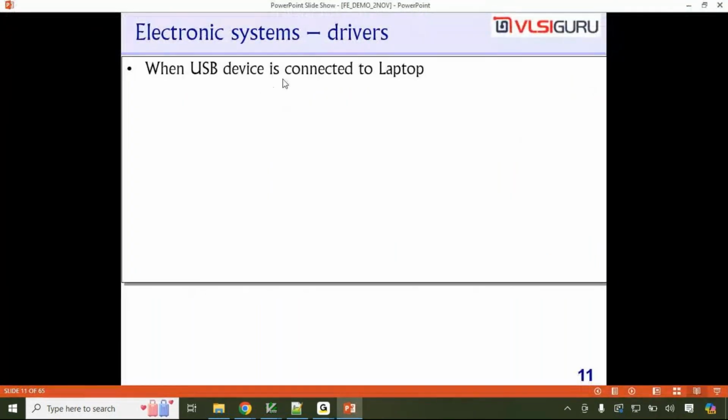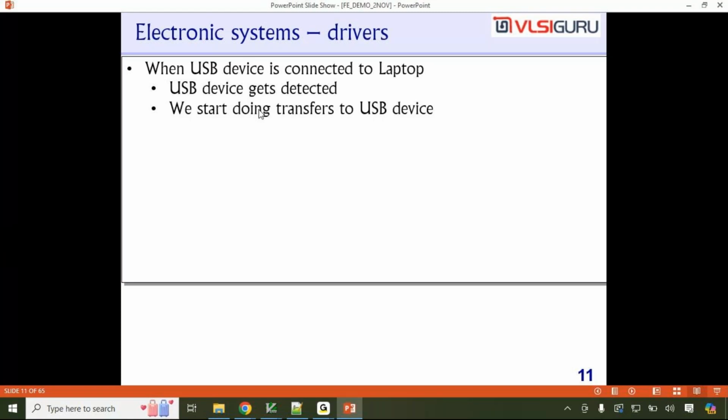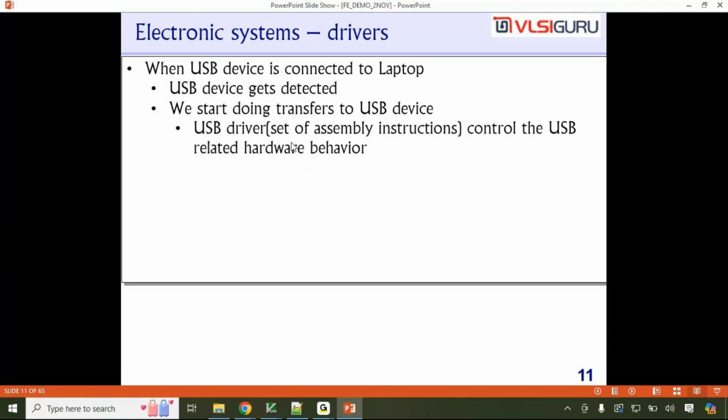So when a USB drive device is connected to a laptop, for example, the USB device gets detected. We start doing the transfers to the USB device. So when we call the USB driver, it is nothing but a set of assembly language instructions. Whenever you say driver, like PCI Express driver, SSD driver, SATA driver, you will come across the term driver. Who develops these drivers? Embedded system engineers.